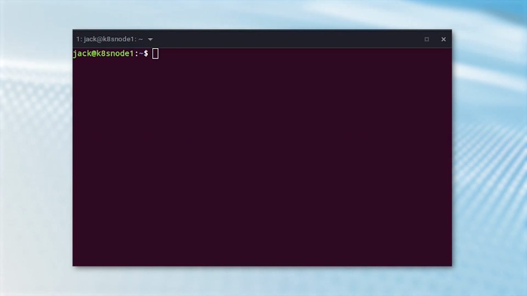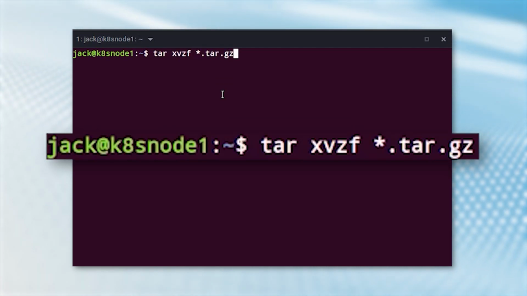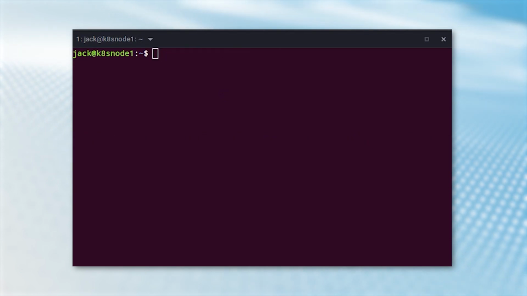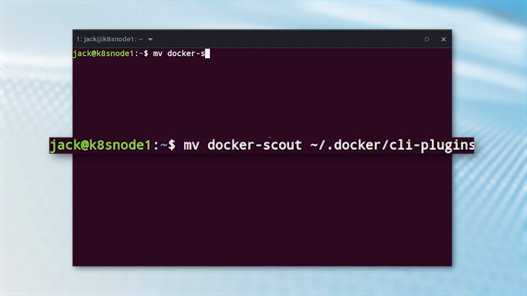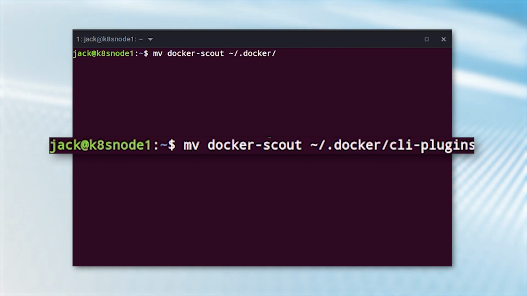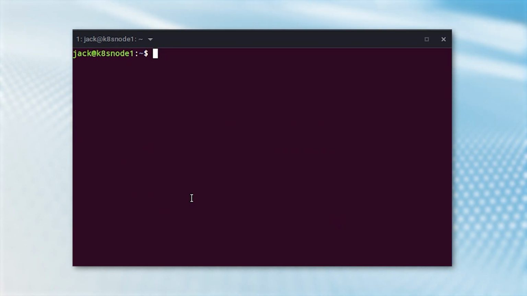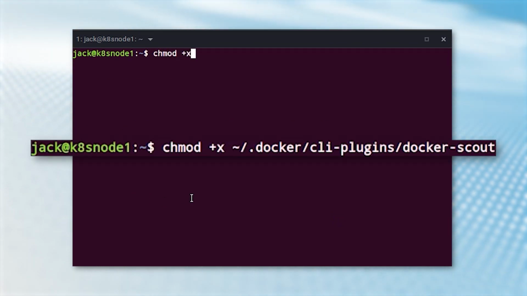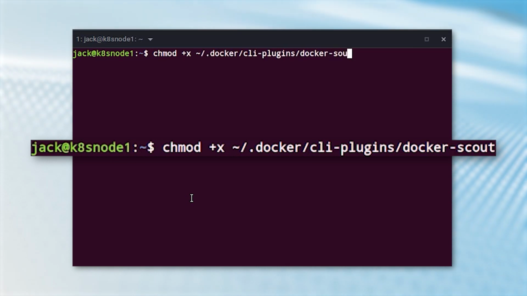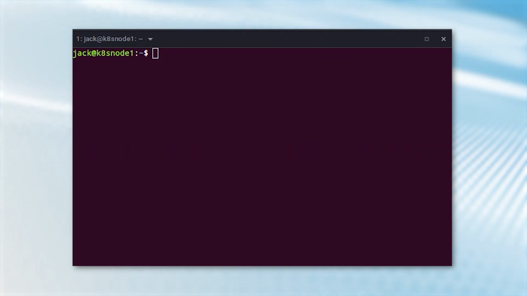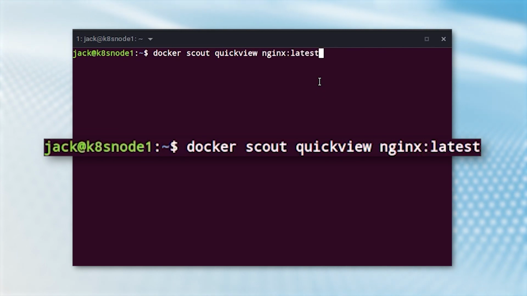https://github.com/docker/scout-cli/releases/download/v0.15.0/docker-scout_0.15.0_linux_amd64.tar.gz. Unpack the file with the command tar xvzf *.tar.gz. Move the Docker Scout file into the proper directory with the command mv docker-scout ~/.docker/cli-plugins. Give the file executable permissions with the command chmod +x ~/.docker/cli-plugins/docker-scout. You can now analyze an image with a command like docker scout quickview nginx:latest.